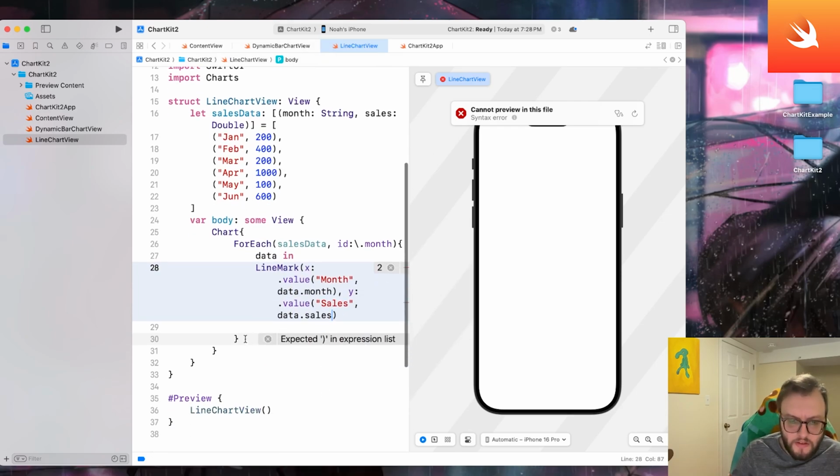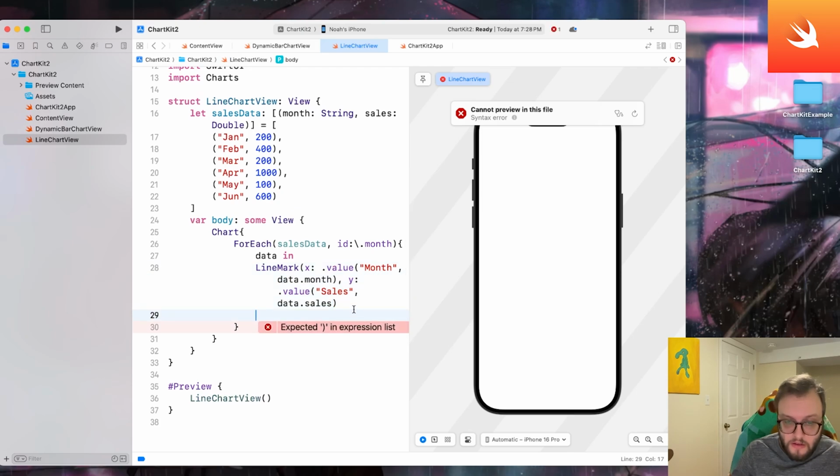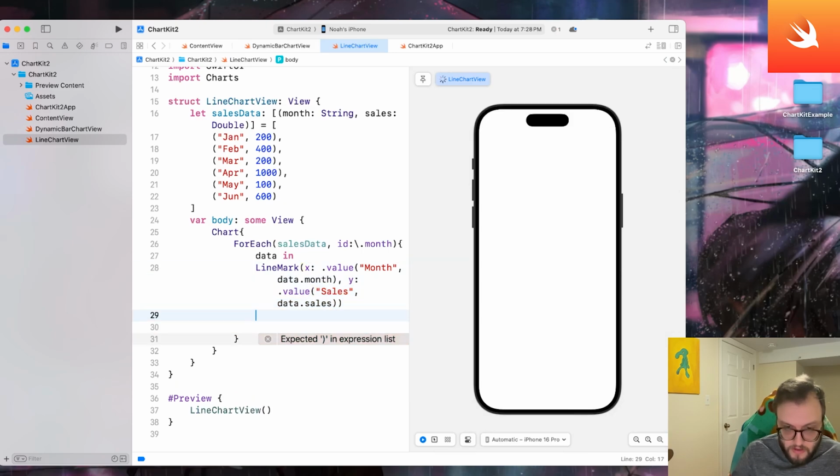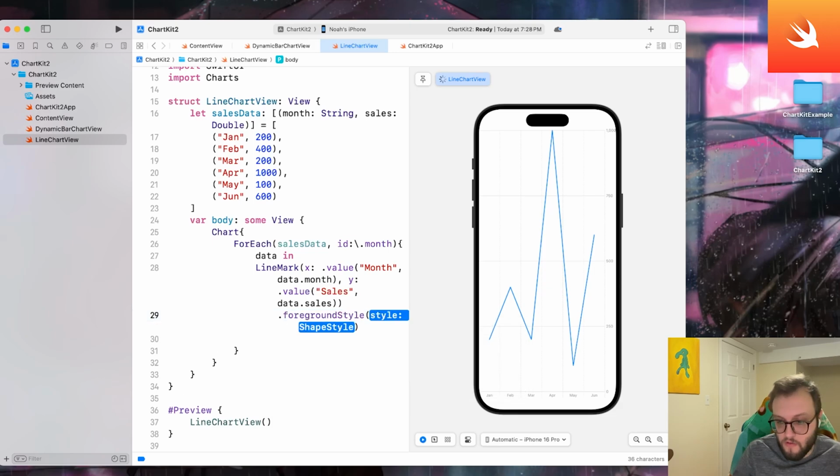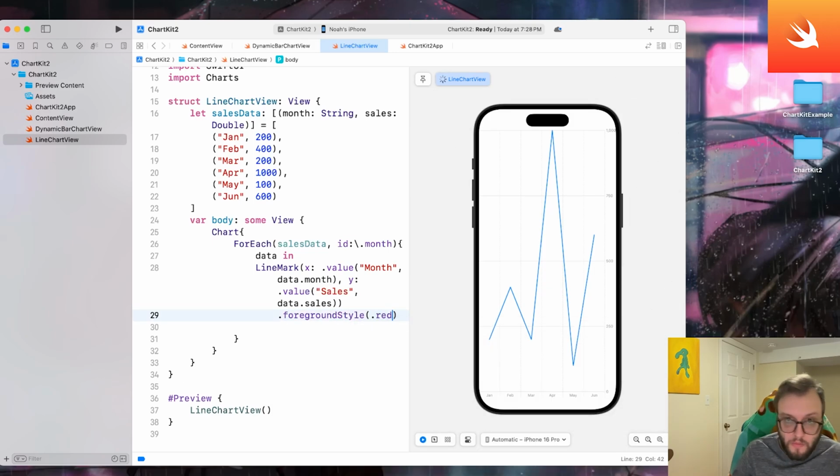You can see how fast it is to make these charts. It's really not that crazy. And it looks like I am missing a bracket at the end there. Cool, we can see we have our line chart. Let's go ahead and add our foreground style to it. It's going to make this one red.